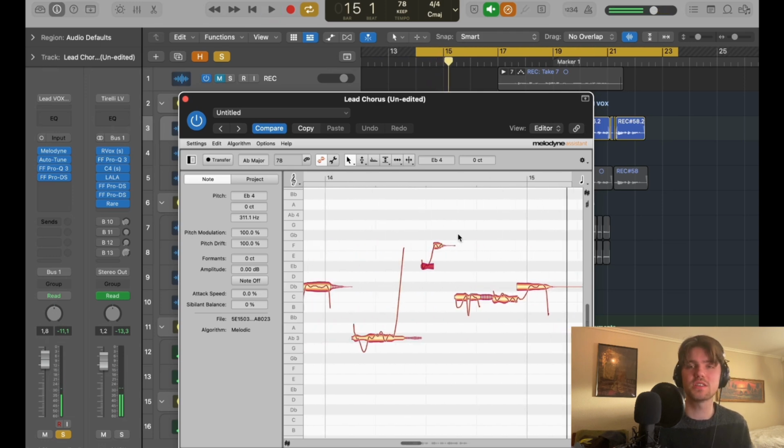This will often just make the note cleaner and make that transition between those two pitches better.